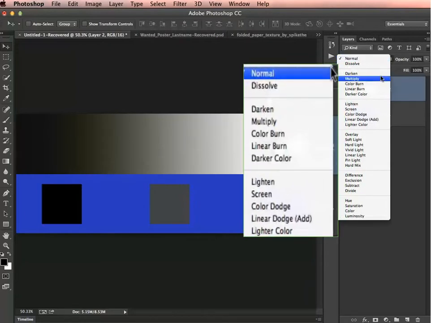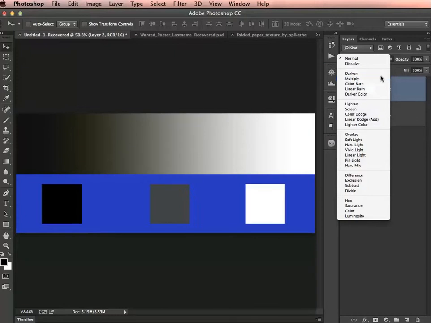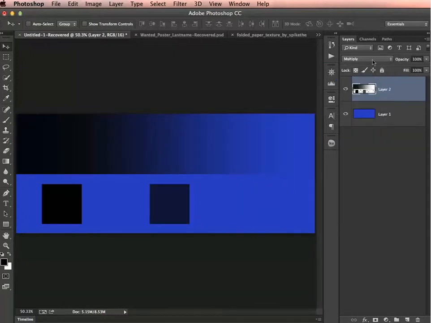So by changing the mode of this top layer to multiply, it works with the dark colors on the top layer and allows everything else to blend in. So you can see in multiply mode, what happens is that the darker the layer on top, the more of the lower layer is hidden. So we're going to use that technique on our wanted posters.